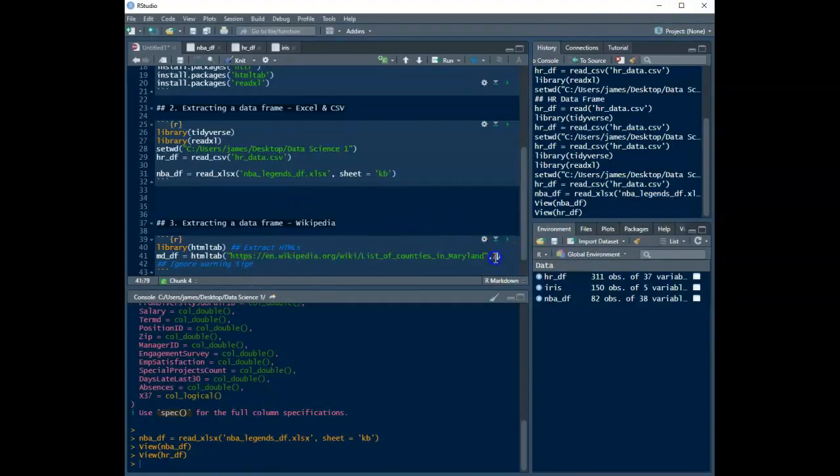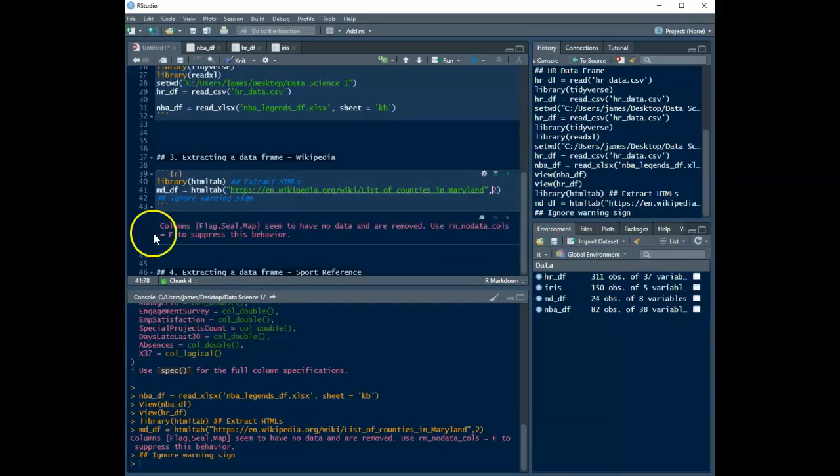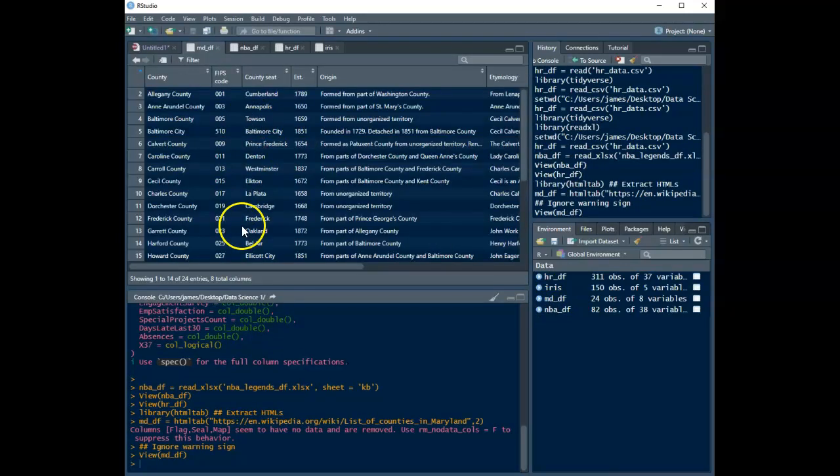And so you notice I select 2 because that's the second table that I want. It's going to provide an error. Ignore the error, it's just saying that it can't read in the images. Error. Can't read images. MD data frame. Bam. There we go.